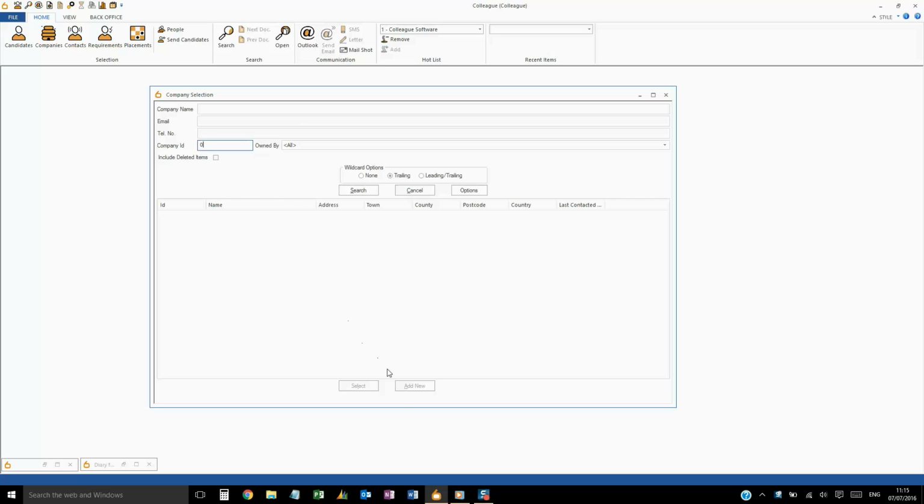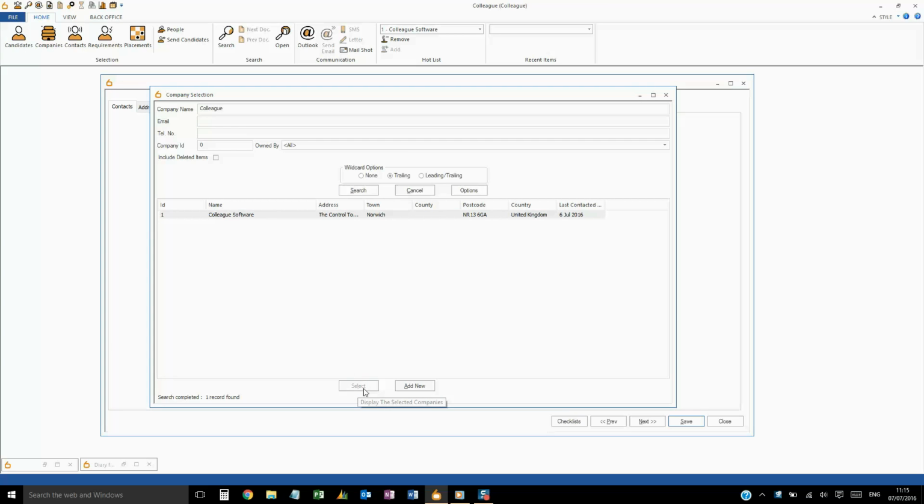You will notice that the option to create a new company record is greyed out. Colleague requests that you first check to see whether the company exists on the database before adding any new company records. On finding a company record, double-click on the record or press Select.